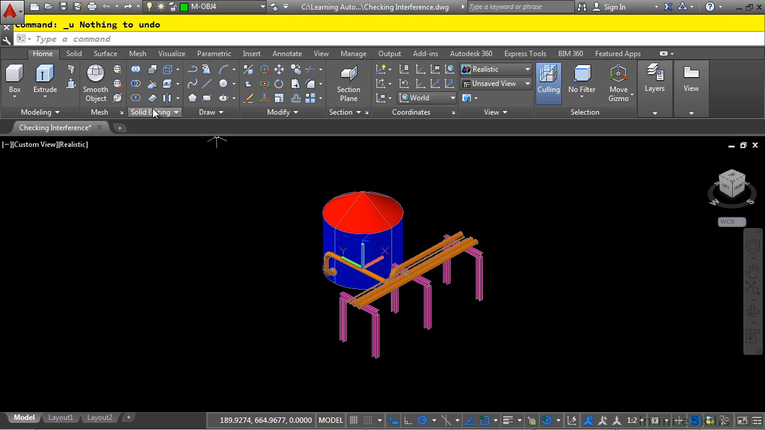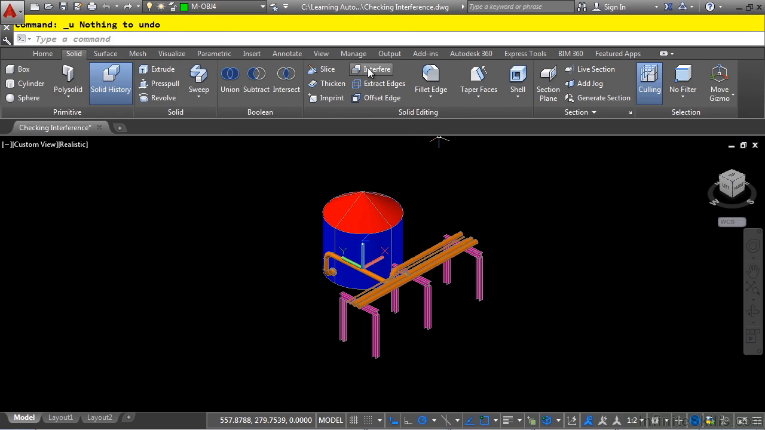The interfere command is in the solid tab, solid editing panel, and we have the interfere command. If you look at the command line window, it's prompting us for a first set of objects. The interfere command allows you to make two selection sets to choose from to check for interferences. If you only have one, you would simply press enter after defining the first selection set. Notice the command line window also has some options for nested selection, which is used to select a solid model that is within a block definition, as well as the settings.